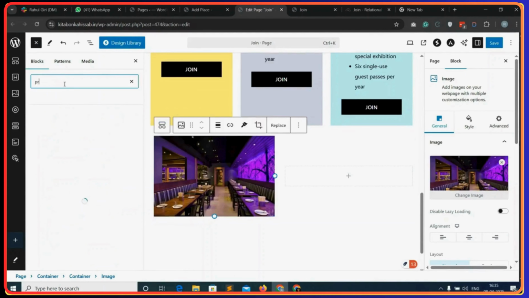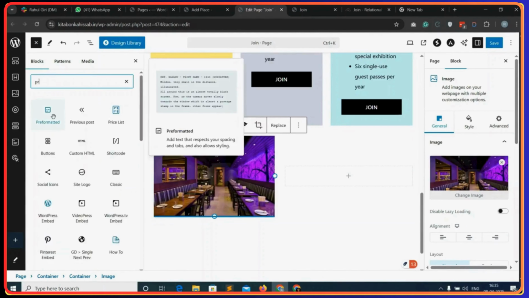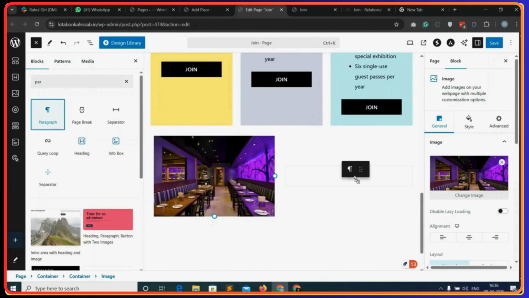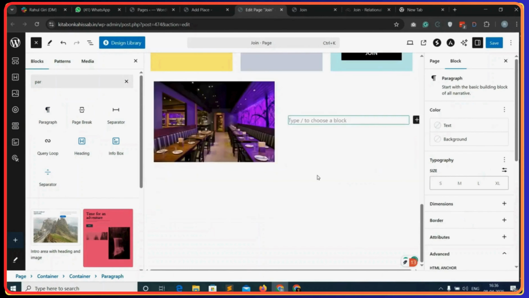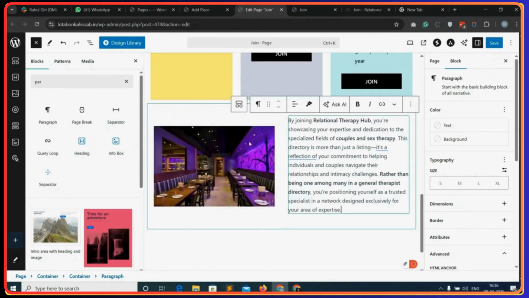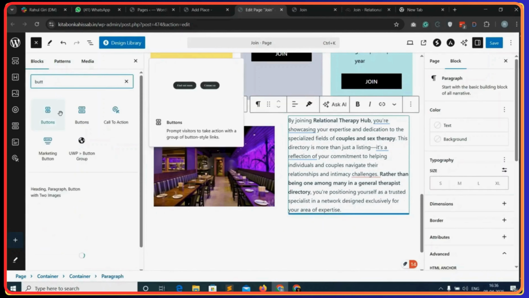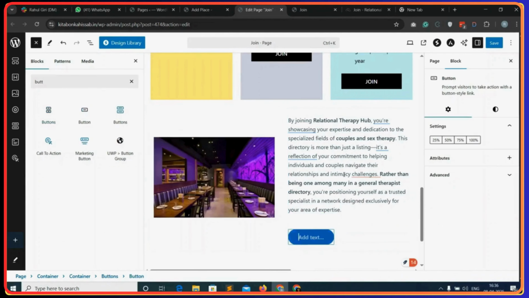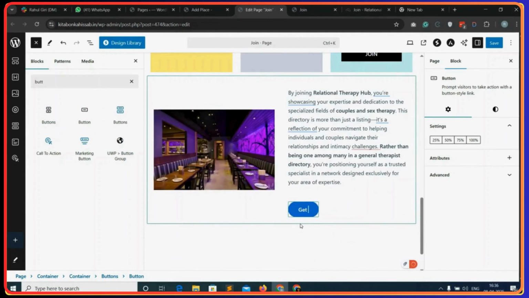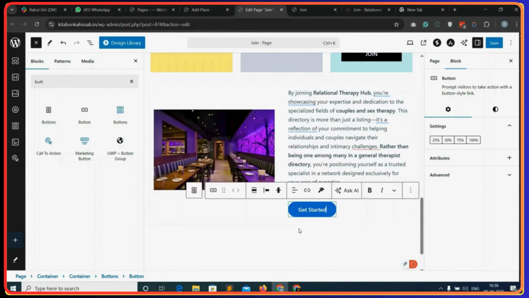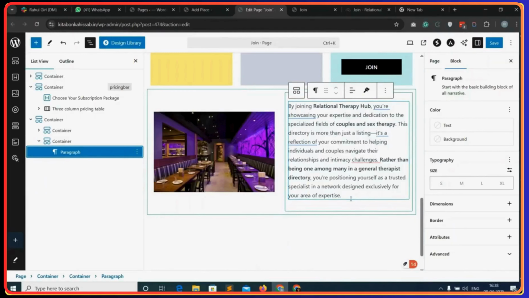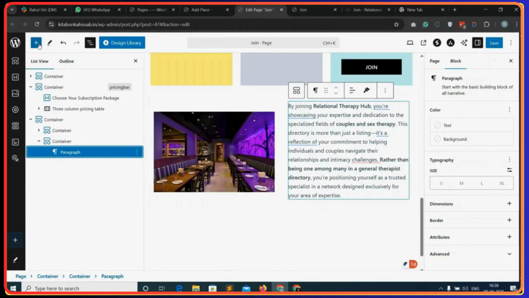Now again going on to the search bar and then typing paragraph, then we will drag and drop it into the other column, then paste the text here and we will make a button to be added below. Then we will add a button at bottom. We will name it Get Started. So we will be adding a button at bottom of a paragraph. We will be stating Get Started.